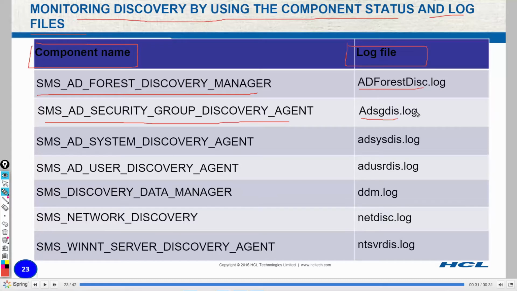So DI stands for discovery. Then we have AD System Discovery, SMS AD User Discovery Agent, AD User Discovery Agent, Discovery Data Manager DDM.log, Network Discovery, then NetDisk.log, WinNT Server Discovery Agent, NTSVR disk.log. Sorry, NT SVR. SVR is server, NT stands for new technology over Windows NT. So NT SVR discovery.log. So these are log files.